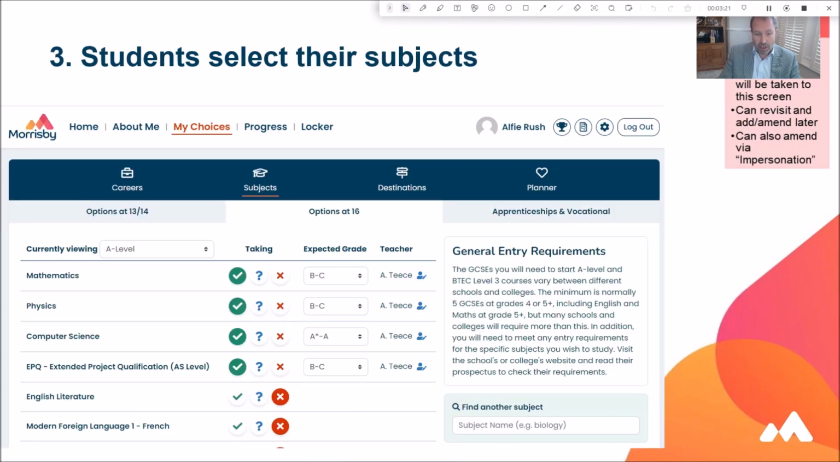Now, having done both those tasks, when a student logs into Morrisby, in fact, the first time they log in when they're in year 12, they will automatically be presented with a page that looks like this, where they are invited to select the subjects that they are studying at 16 plus. So as you can see, in the case of Alfie, he has ticked the box for mathematics, physics, computer science, and an EPQ. Now, as part of this, they can, if they want to, select an expected grade, and they can, if they want, select a member of staff from what will be a drop-down list if there's more than one who is teaching that.